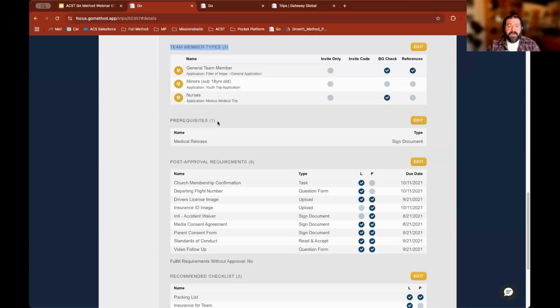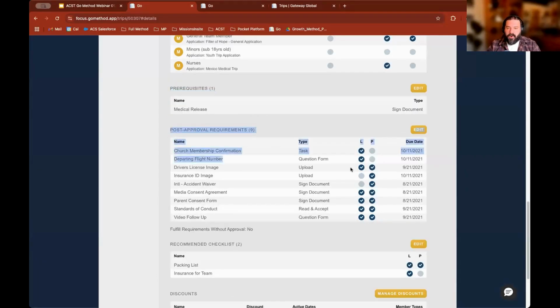We have concepts of a prerequisite, meaning I can't even begin the application process without a note from my doctor or agreeing to a standard of conduct. I, Jared, do believe that this is the behavior I will act in this manner. And then we've got our post-approval requirements, which are our reminder systems.